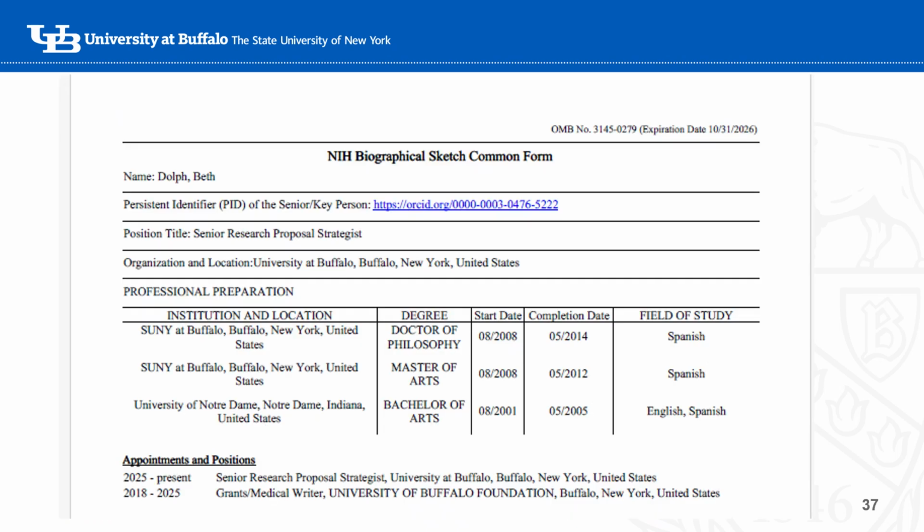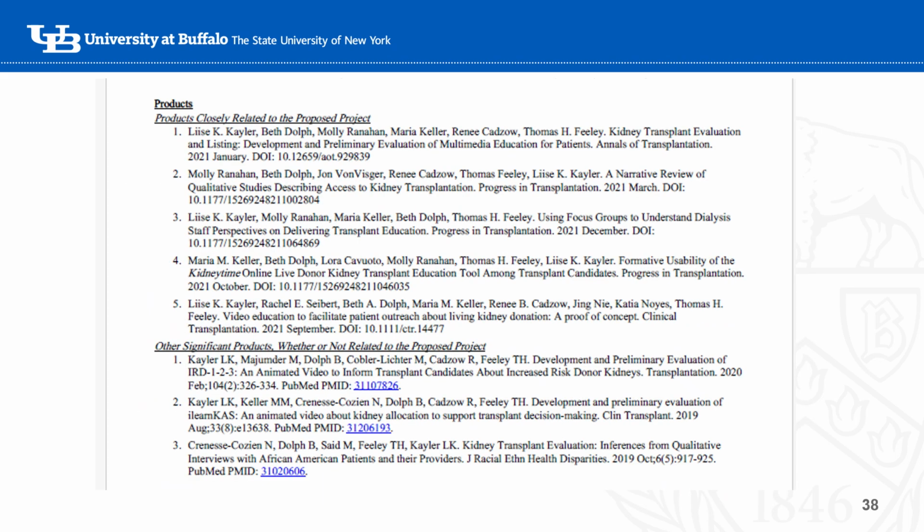My certified and downloaded document looks like this. First, I have the NIH Biographical Sketch Common Form document, formatted automatically for me by SciENcv. Here you can see the identifying information, professional preparation, and appointments and positions. And below that, the products section.